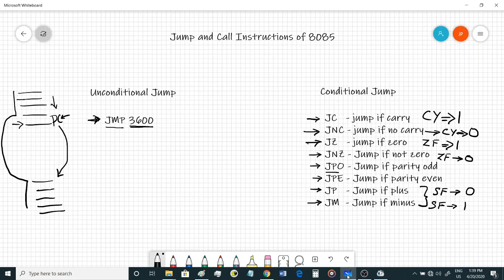So we looked at two types of jump. One is unconditional jump, and then there is conditional jump. Now we also said that we can make loops with these instructions. Now we all know what a loop is, right? A set of instructions which has to be executed again and again is called a loop.